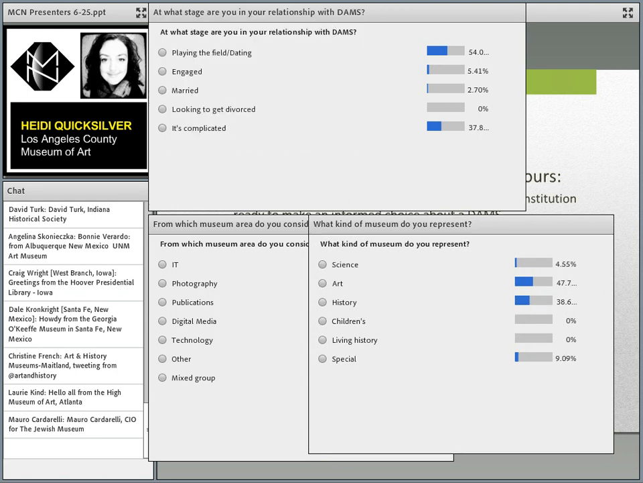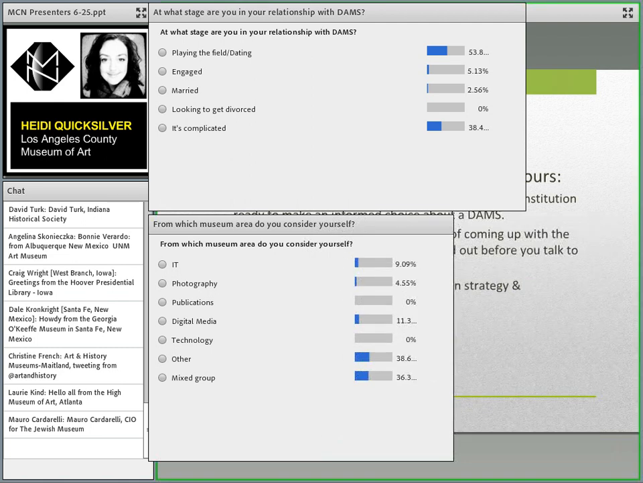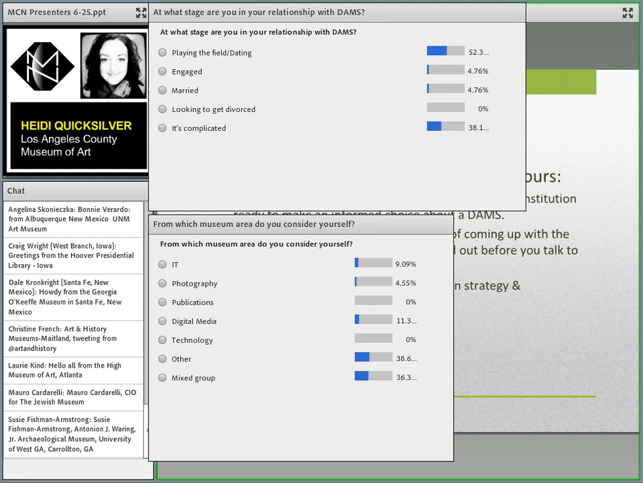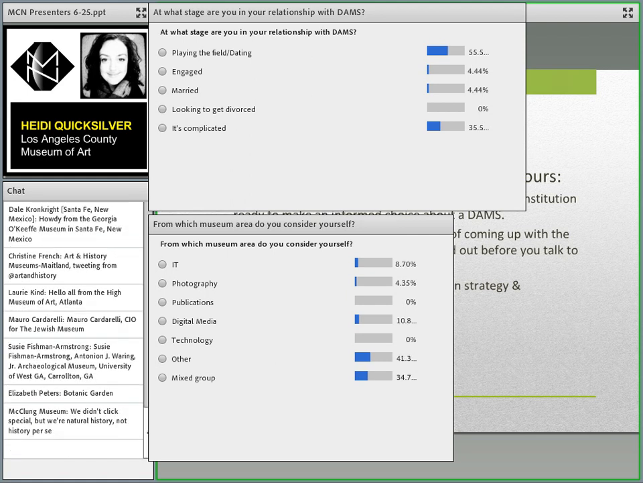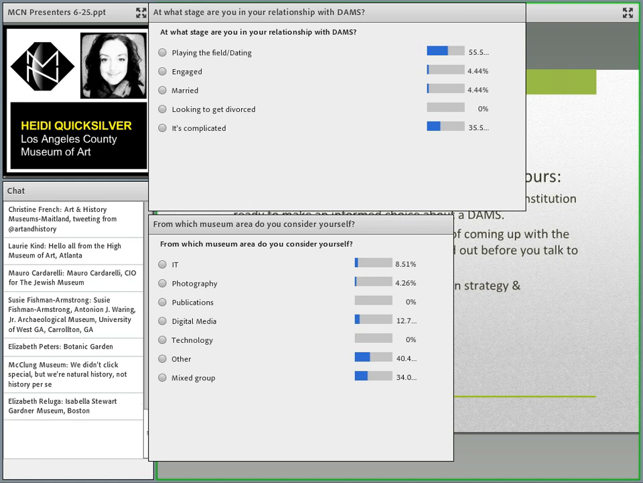Not surprisingly, heavily into art and history museums. I'd be interested for people who clicked special to give us a response in the chat window. What counts as special? Ah, okay, Botanic Garden, yep. That was definitely not one we put in our category list. Natural history, sure. Okay. Let's move on to the second poll.